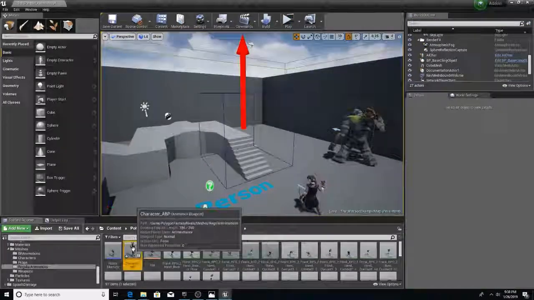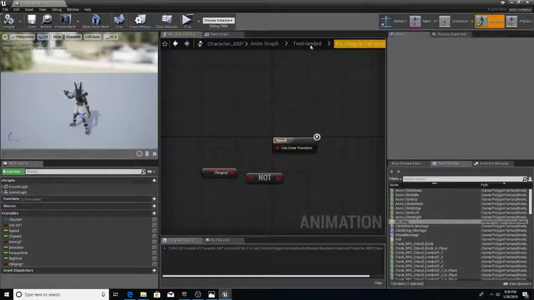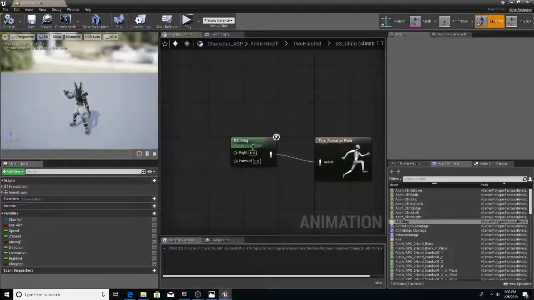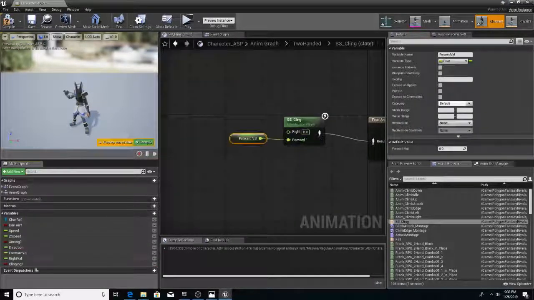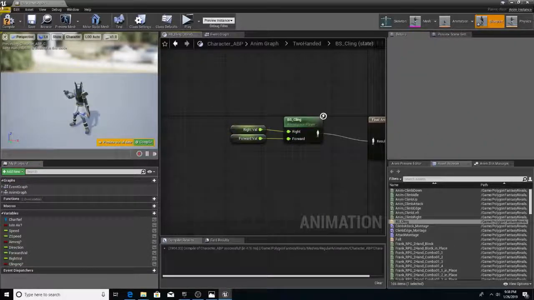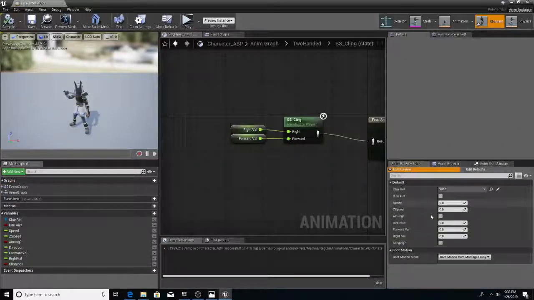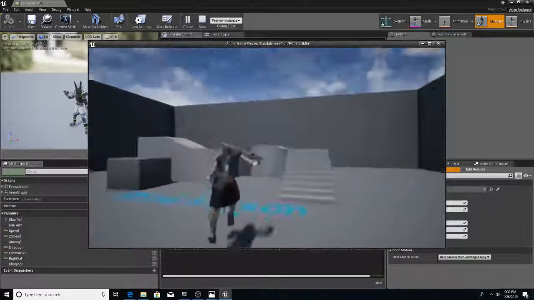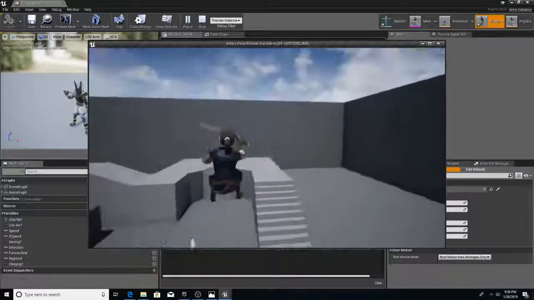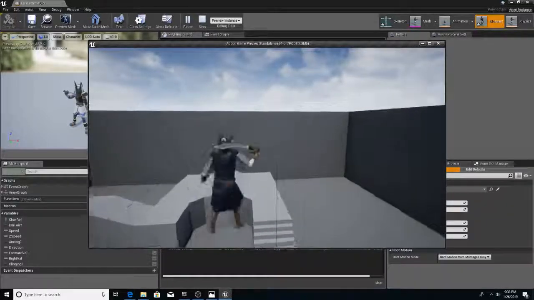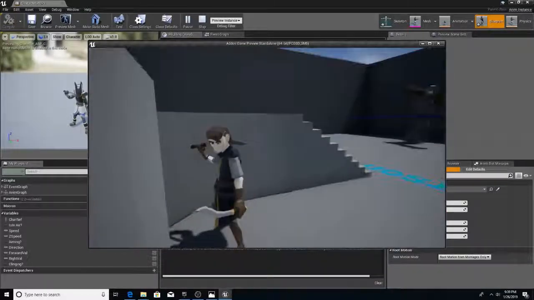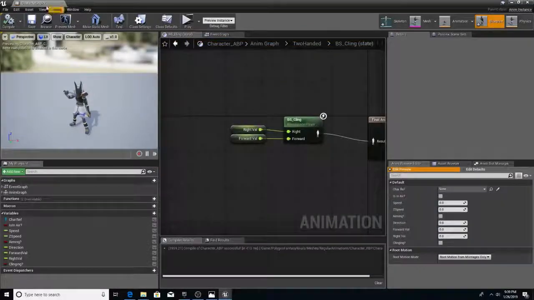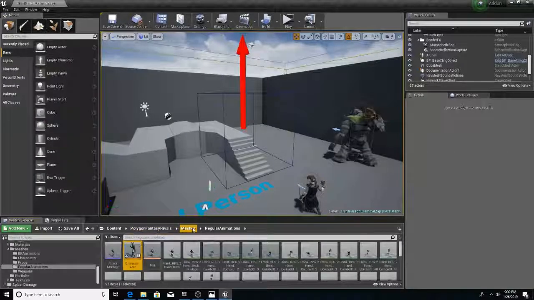And I know why. Because we didn't actually set up the right value and the forward value. So now when we do that, yeah, now he's climbing. But he won't do the exit animation.